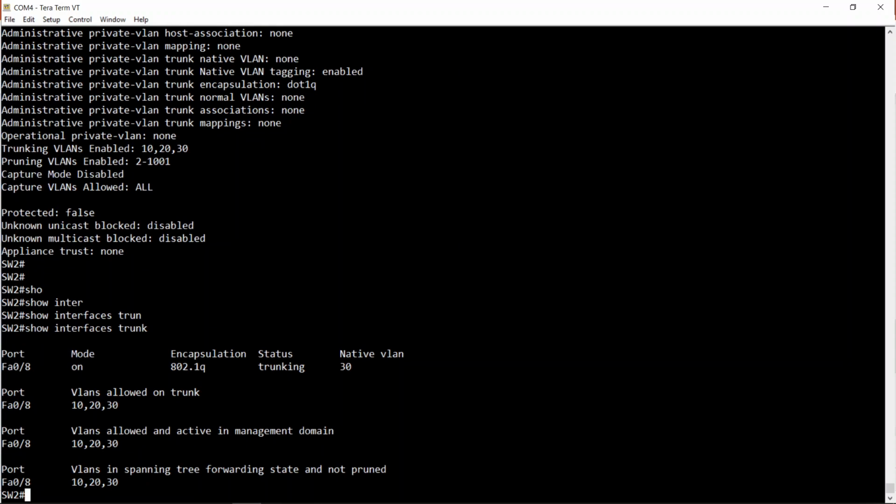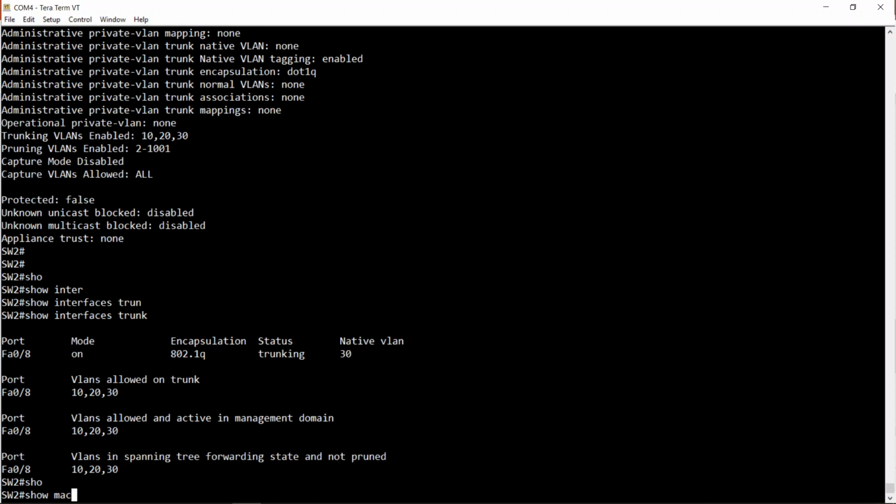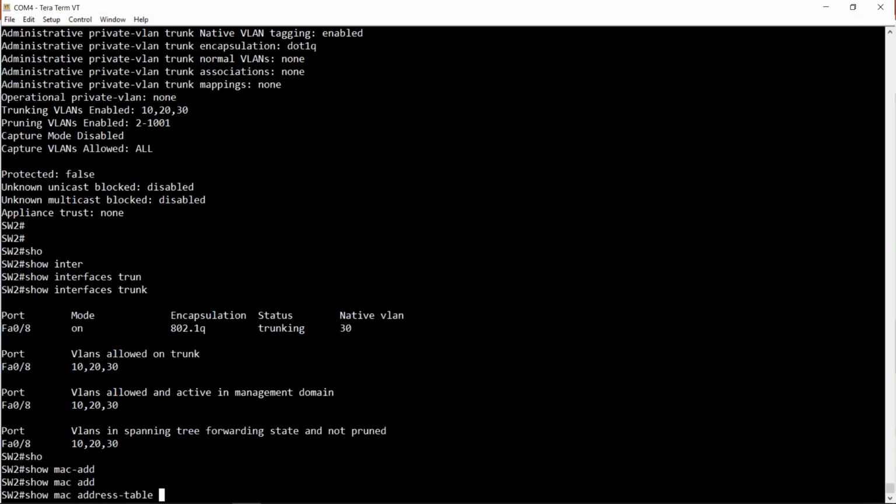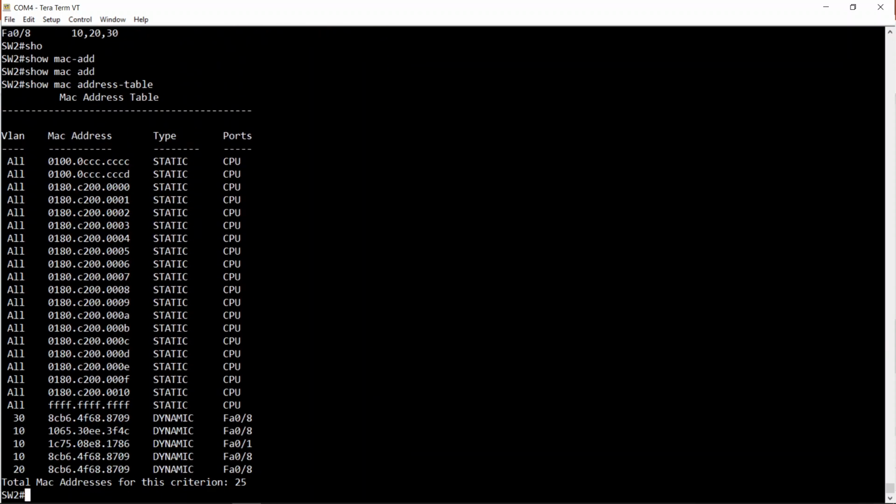Show interfaces trunk just shows us our trunk ports and what VLANs are allowed to be forwarded over our trunk ports. And again, show MAC address table. That shows us our MAC address table, and as you can see, the multiple entries listed for FastEthernet 0/8.